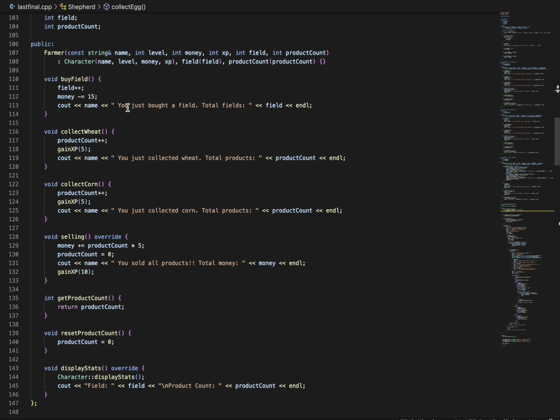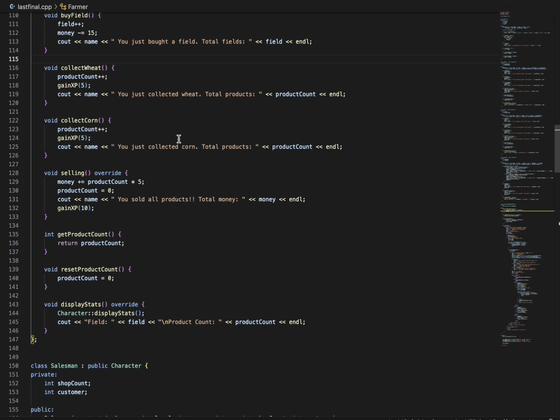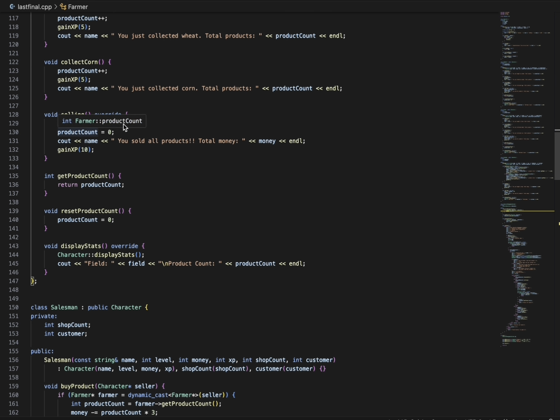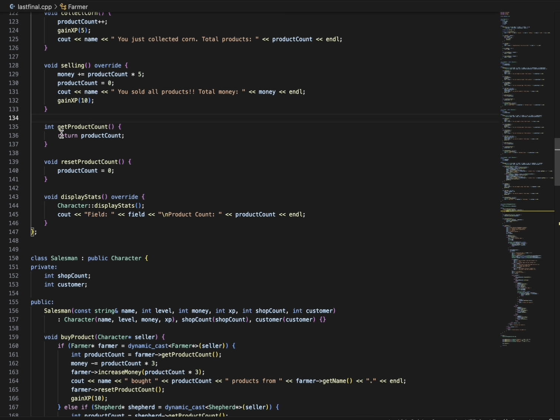And there's a declaration sentence. Another method is collect wheat. Product count increases, he gains XP, and the declaration sentence, and the same for collecting corn. And there's selling. 5 money per 1 product, and his money increases. And I initialize the product count to 0 at first, and the declaration sentence, and the gaining XP. And then there's get product count, reset product, and display stats.